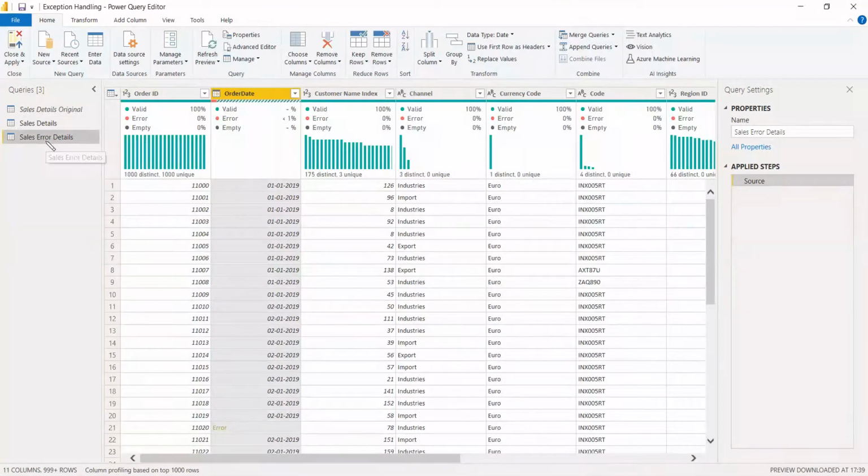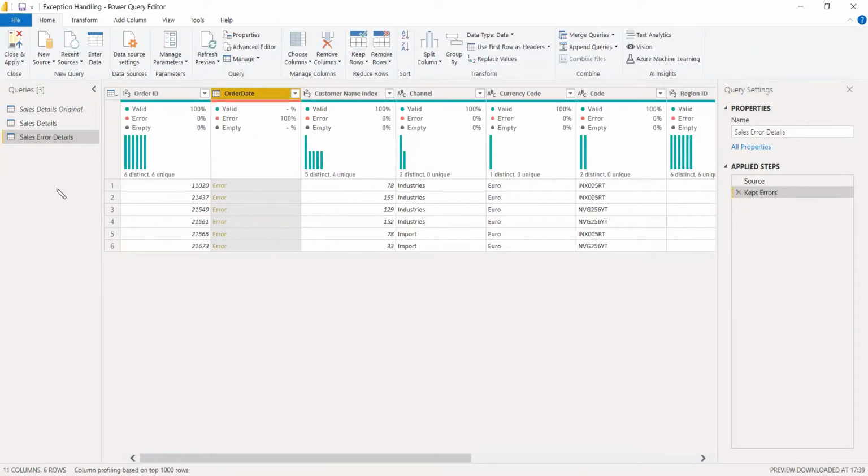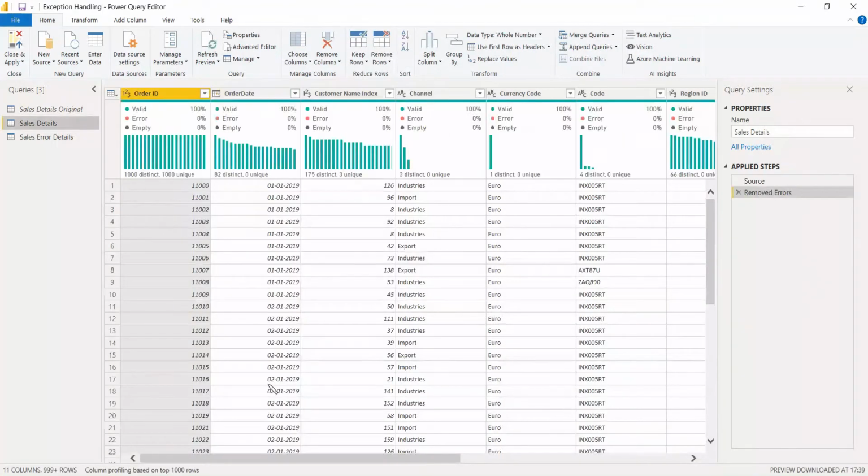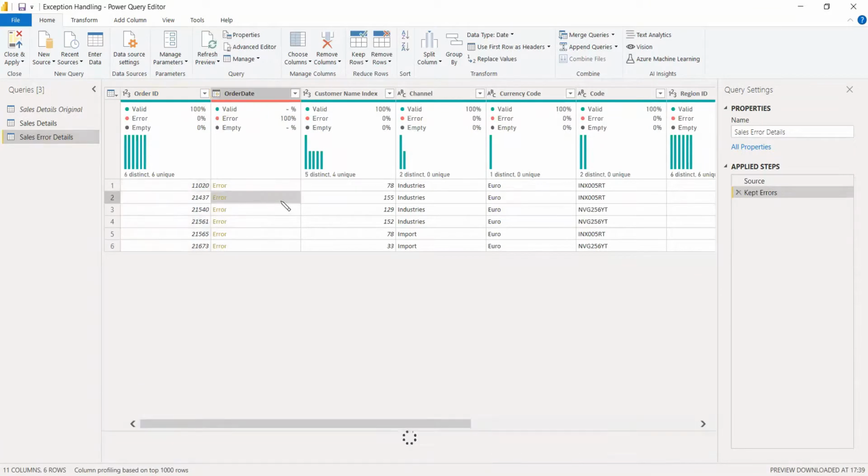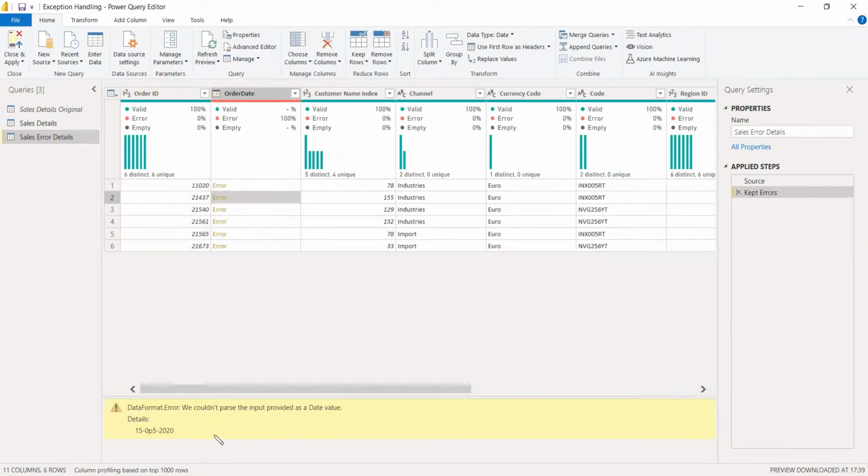This sales error details table is used to keep the error details only. So you can go to keep rows. You can select this column, go to keep rows, and select keep errors. So you got 6 errors from that original table. So in this sales details, you have a table without any error, and in this sales error details, you have a table full of errors. And if you select the cells, you will know the error details.